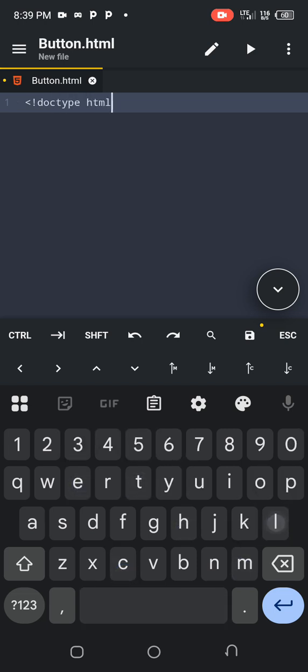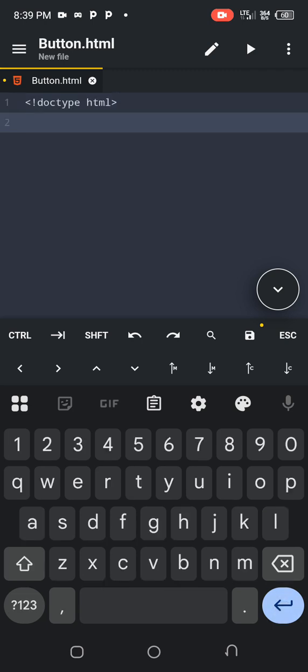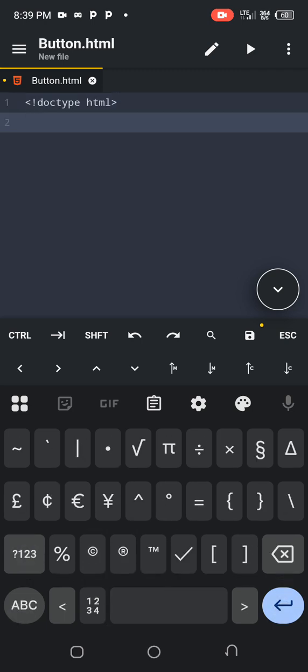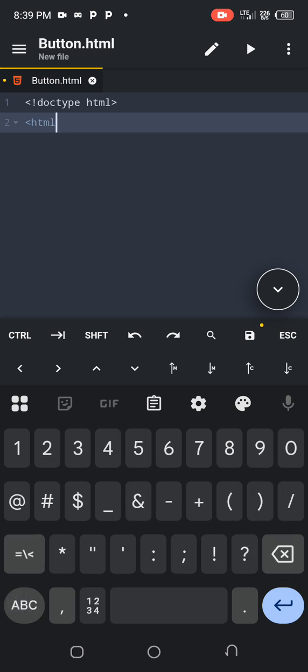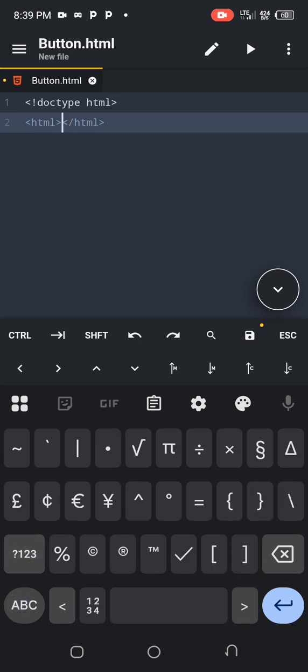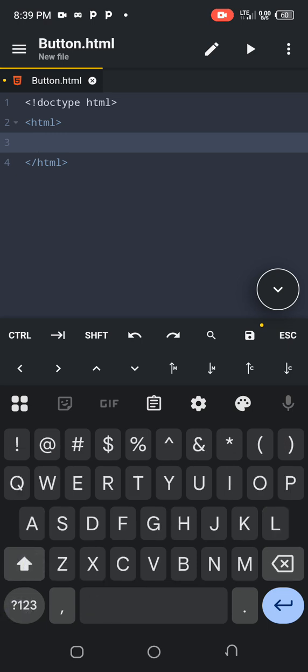HTML. This is to tell the code editor that we are dealing with HTML5. So the next thing to do is to create an element called HTML. So HTML close. Inside this HTML, we'll create an element called head.